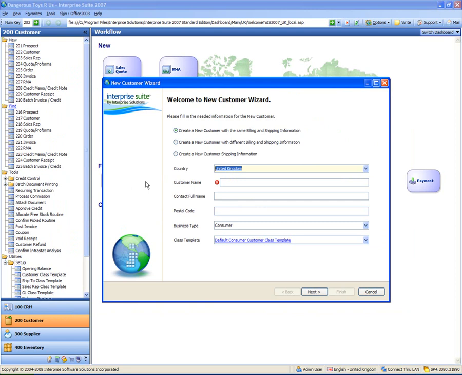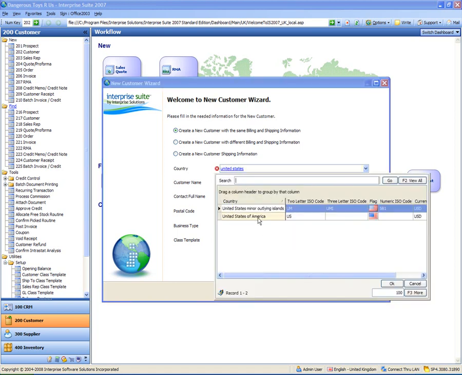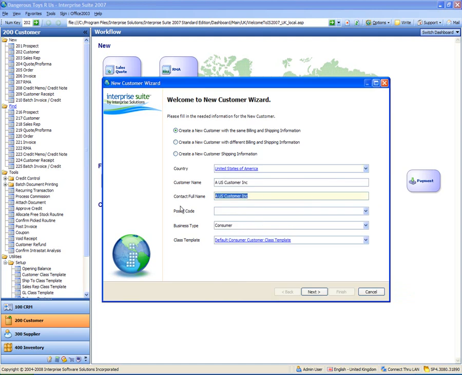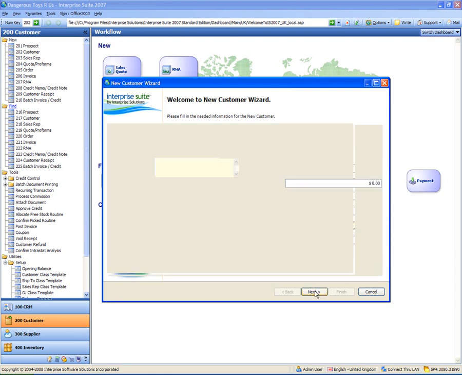So new customer. In here I'm going to put United Kingdom, United States even. I'm going to have to put a name in down there. So a US customer Inc. Then I'll go back up to here and put United States. Okay, and I'm going to change the contact name to be Mr. US Contact. And the zip code this time is 90210. And this again is a business one, so I need to make sure that I've got business selected. Okay, and then click next.